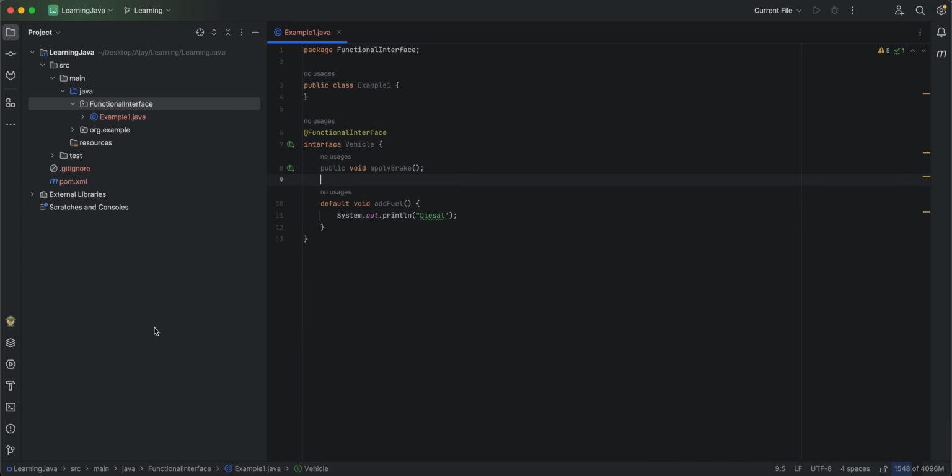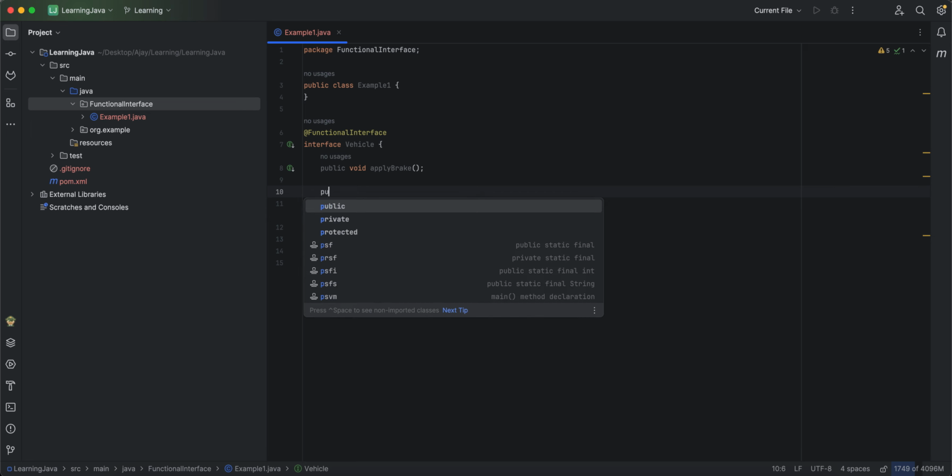Here I am using IntelliJ. I have already created the interface Vehicle, and you can see there is one abstract method, applyBreak, and there is a default method also. I have annotated with FunctionalInterface, that's why it's not giving any compilation issue. But if I add one more abstract method, then it will give an error, because I am not following the rule of functional interface, which supports only a single abstract method. Let me do that.